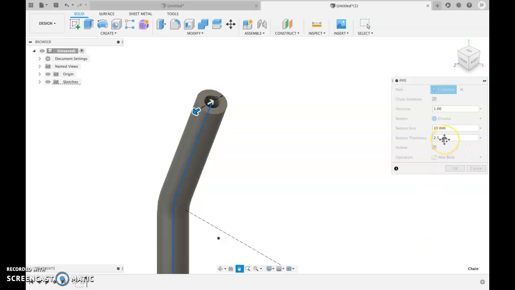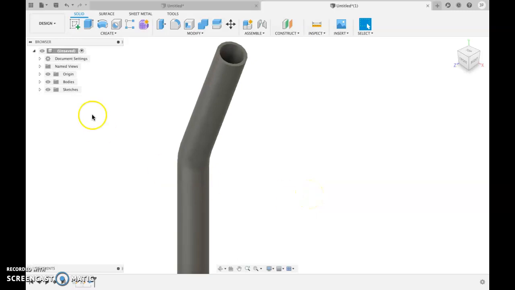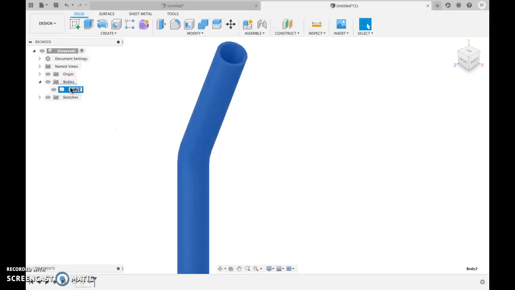Yep, so if I show that again. There it is at 1, there it is at 2.5, so you can see the thickness of the wall is making quite a difference there. So I want that to be 1, so that's the first way of making a straw there. So that's made a body. I'm going to come up here and rename that, sorry, rename by double clicking down, so let's call that pipe. Okay, so that's the body made with the pipe.